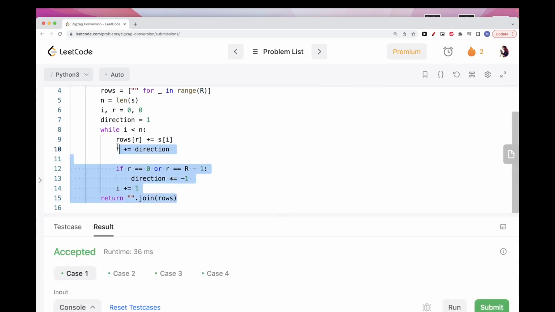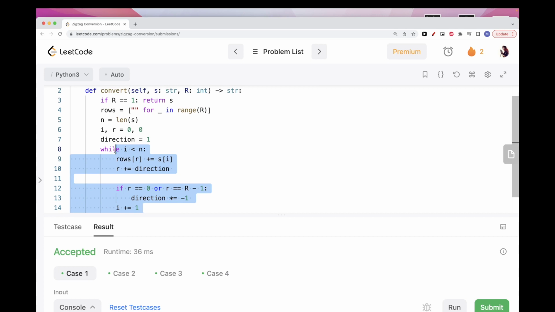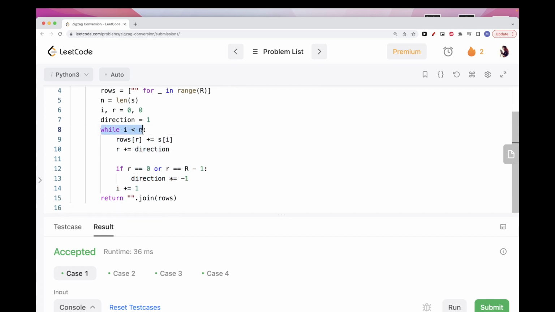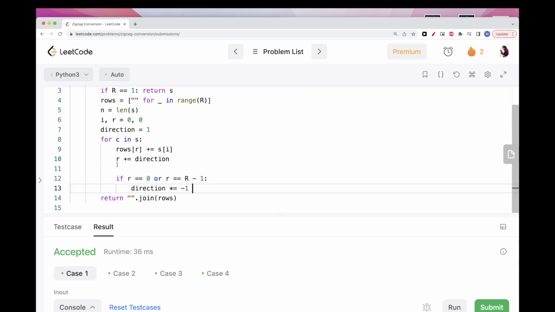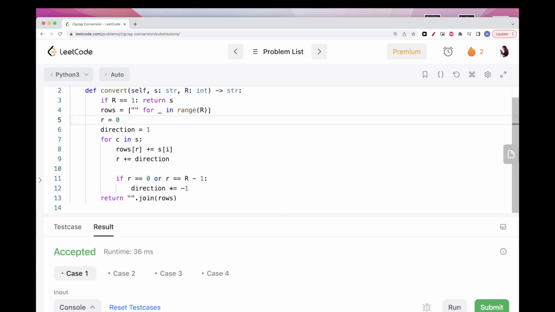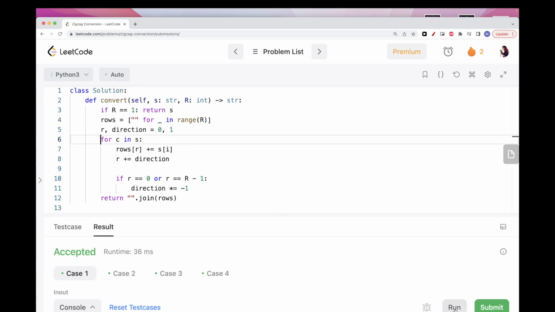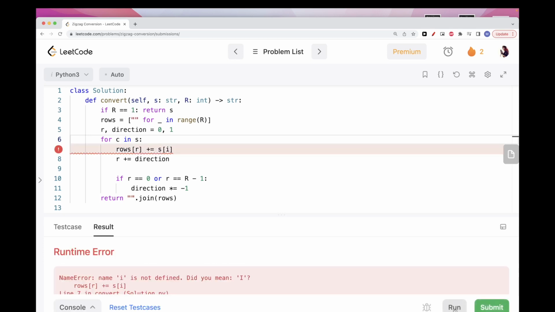But you can see it's a lot shorter. It's one loop, and actually we can even make it simpler by saying we don't need this while loop. We can just go through the string like this and remove the need for an i here. And at this point we don't need n either, and so we just need r and direction, which starts out at 1. Yeah, this is it.